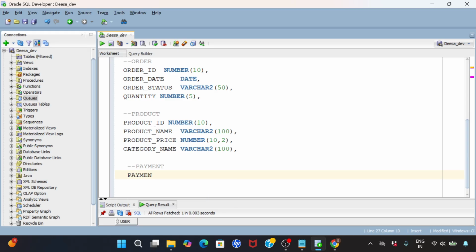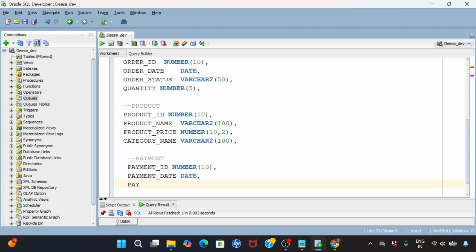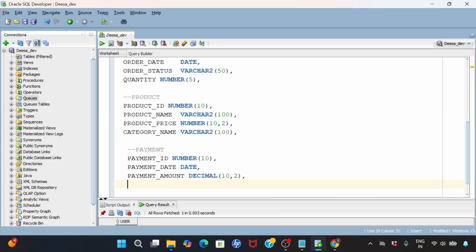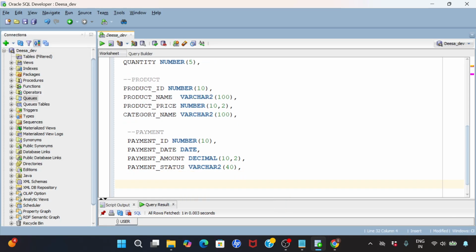So how is the payment done? Or let's say payment ID. Okay, again, 10. When is the payment done? That would be date. What is the amount that is being paid? Let's say 10 comma 2. Then payment status, whether the payment is successful or it failed, those kind of stuff.